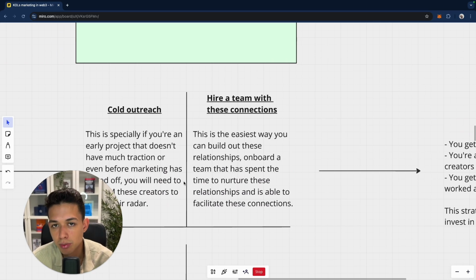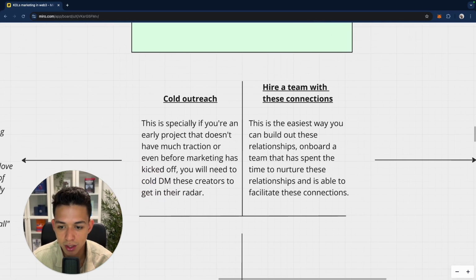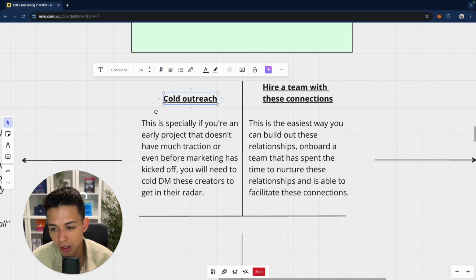You're able to get cheaper prices. You're able to get more connections at a faster rate. So if you do value time, and you value that exclusivity that you're able to work out with these creators, I would probably just hire a team. But if you don't have the funds or the capital to hire a team right now, I would just go cold outreach. I mean, we've all done it, right?